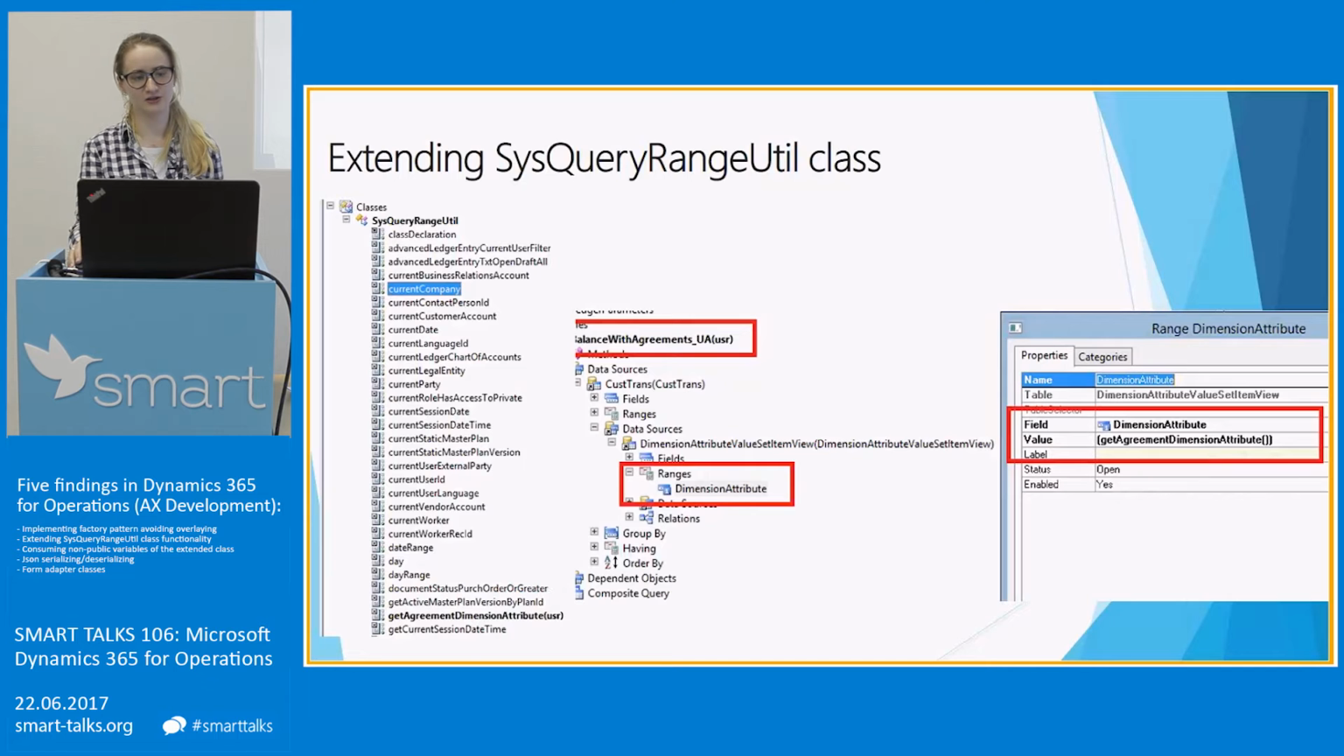And in AX 2012, you only had one way to resolve this. If you are not happy with all the standard methods that you have, the only thing you could do is create your own new method like this, getAgreementDimensionAttribute, and put this method into the standard class. And then on the query, just define the name of the method, without saying from what class the system should take it. I mean, the system can always take it just from this SysQueryRangeUtil.